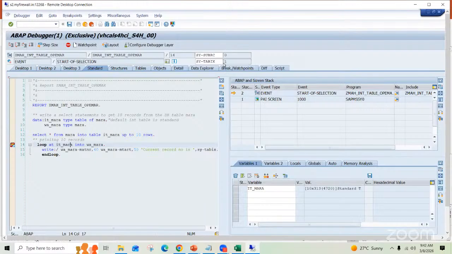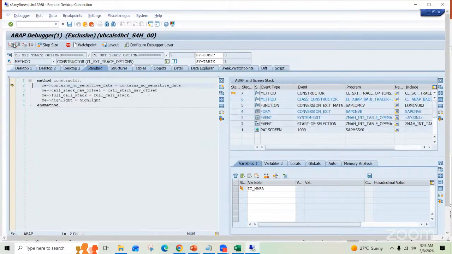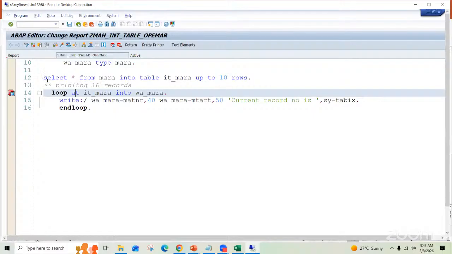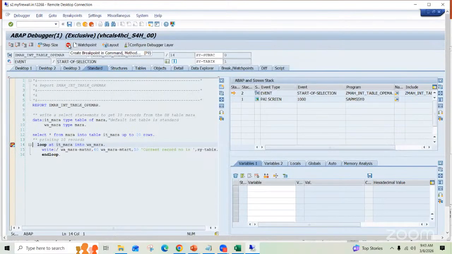What is SY-TABIX currently? 1. Right? The first record you are processing here. Sorry, I'll put a breakpoint here. Execute. Okay. F6. Right? SY-TABIX is 1 because the first record is being processed now.